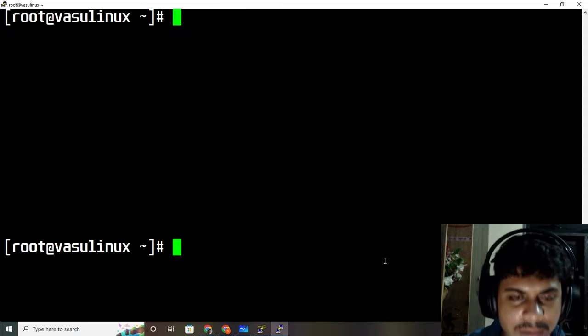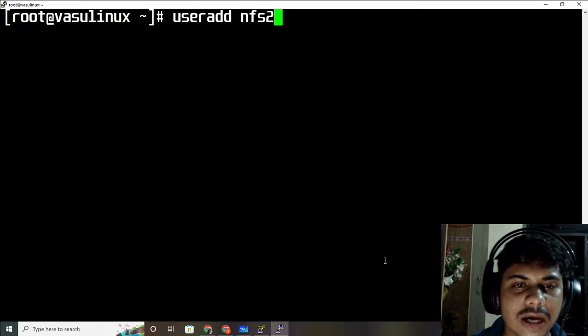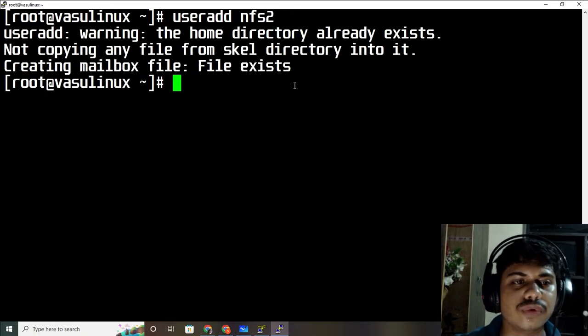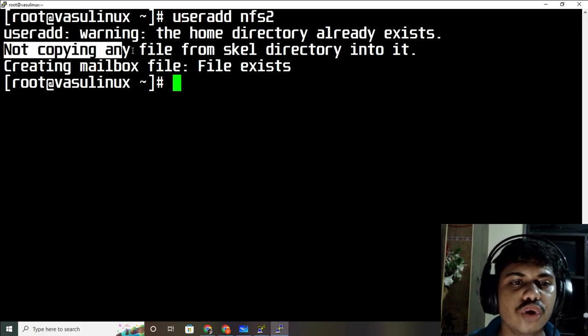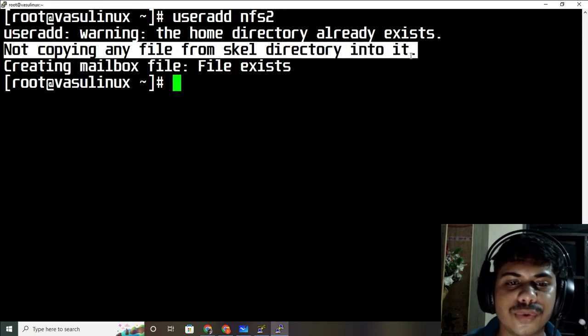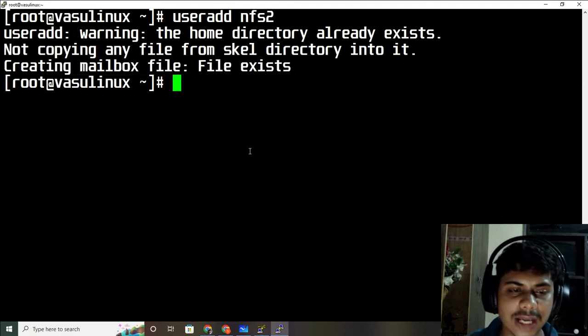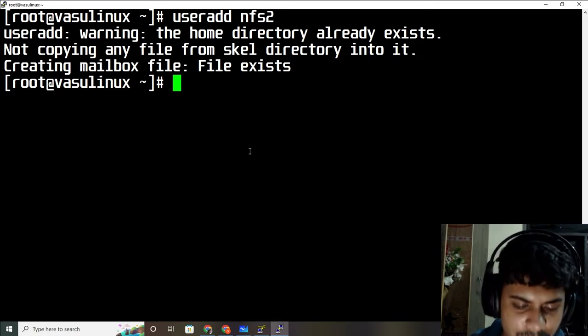Let me show you one more thing. If you create this user again, you can see the useradd warning: the home directory already exists, not copying any files from the skel directory into it. Also you can see that creating mailbox file exists. It means that first you have to manually delete the credentials from that home directory as well as from the /var/spool/mail directory. Let me delete from there.